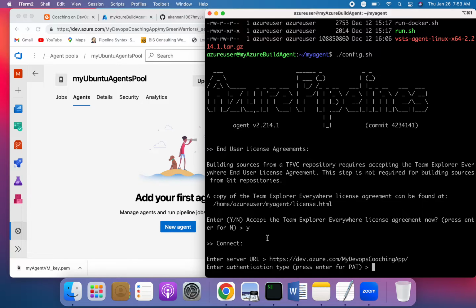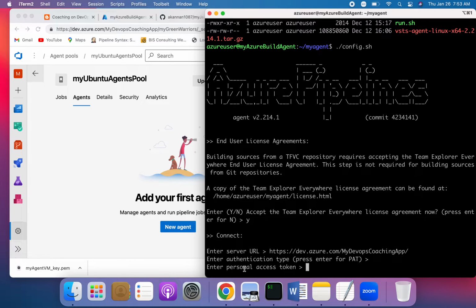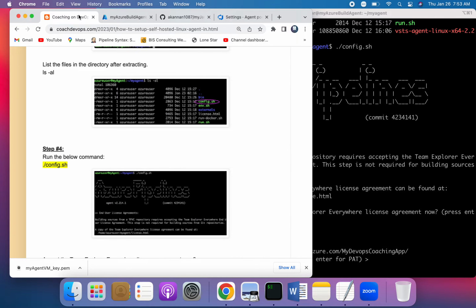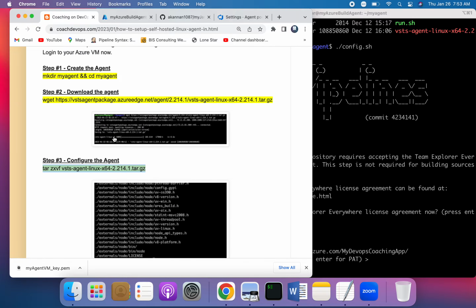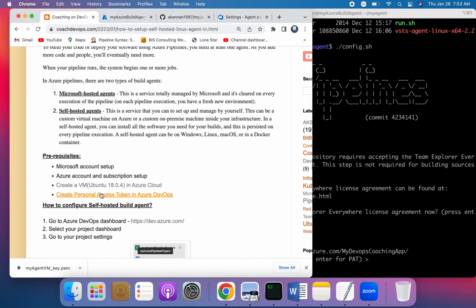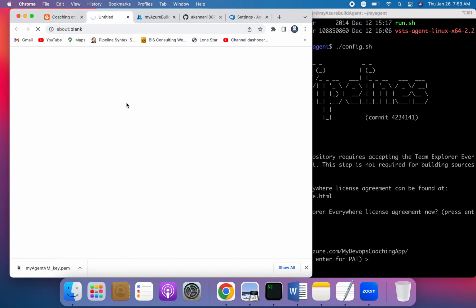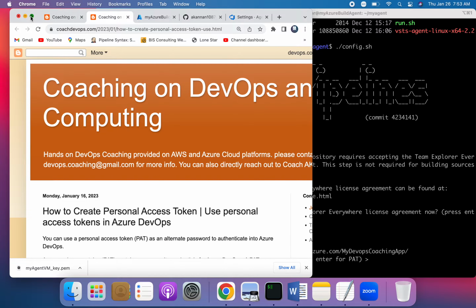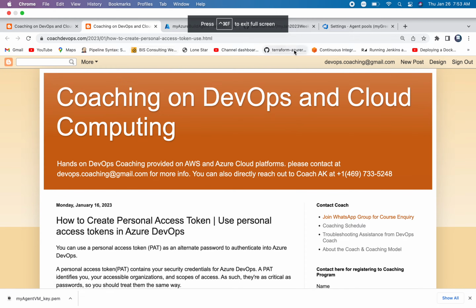And then it is asking for how it is going to authenticate. So let's say PAT, or you can enter, that means personal access token. And then it is asking for the token. So this is where we have to create a personal access token. So I have provided that step documented in the prerequisites. So you can also click on this particular link. This will show you how to create a personal access token.